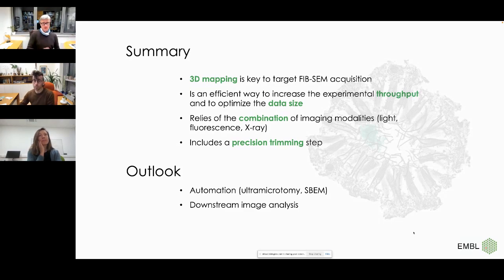So that's leading me to the outlook: we want to be as automated as possible to go fast. And of course, the next challenge that we are starting to work on as well is to deal with the images and to extract relevant information from them. And this will, of course, come with image analysis. And with this, I'm done with my talk.